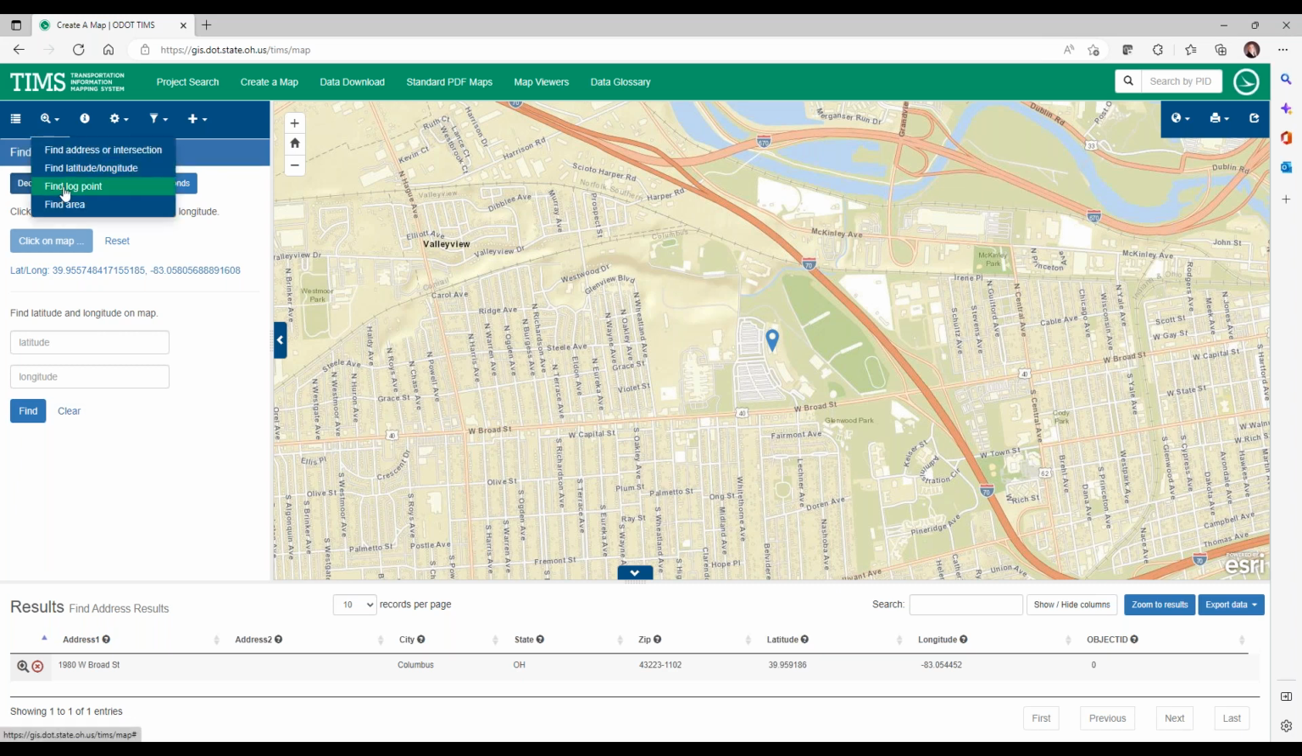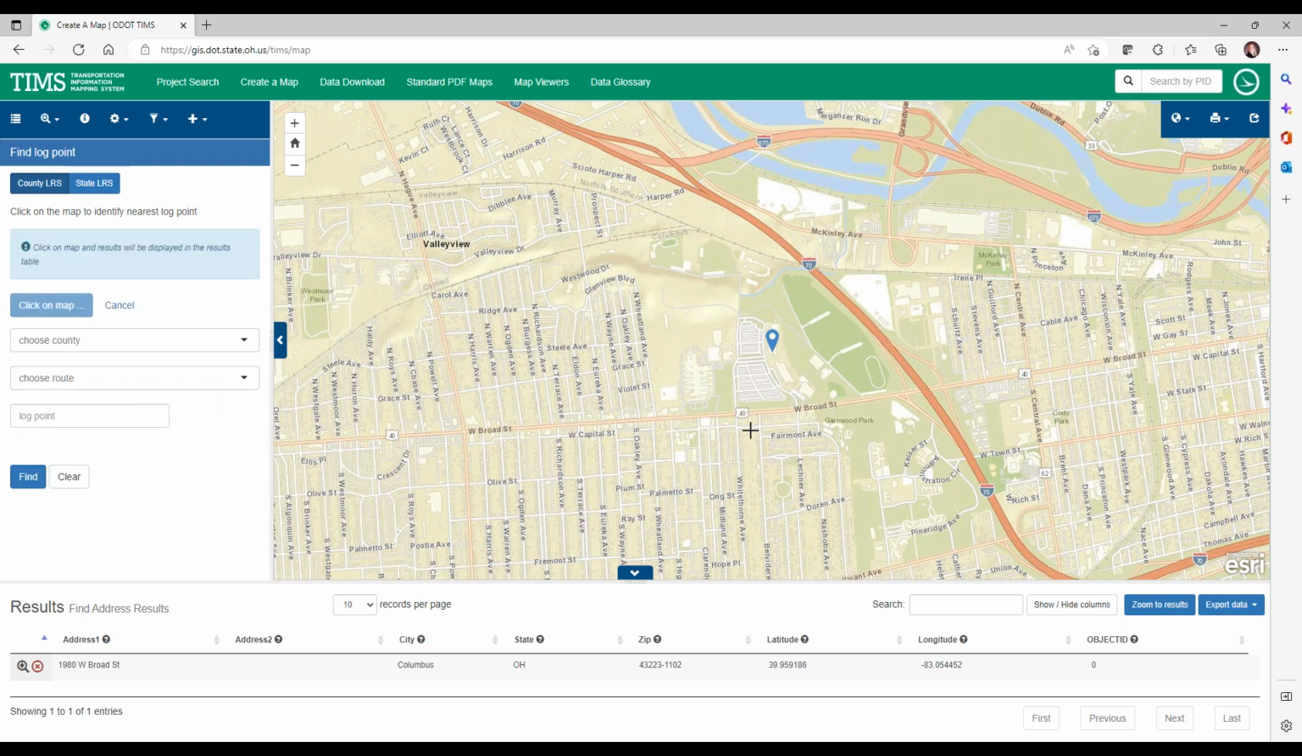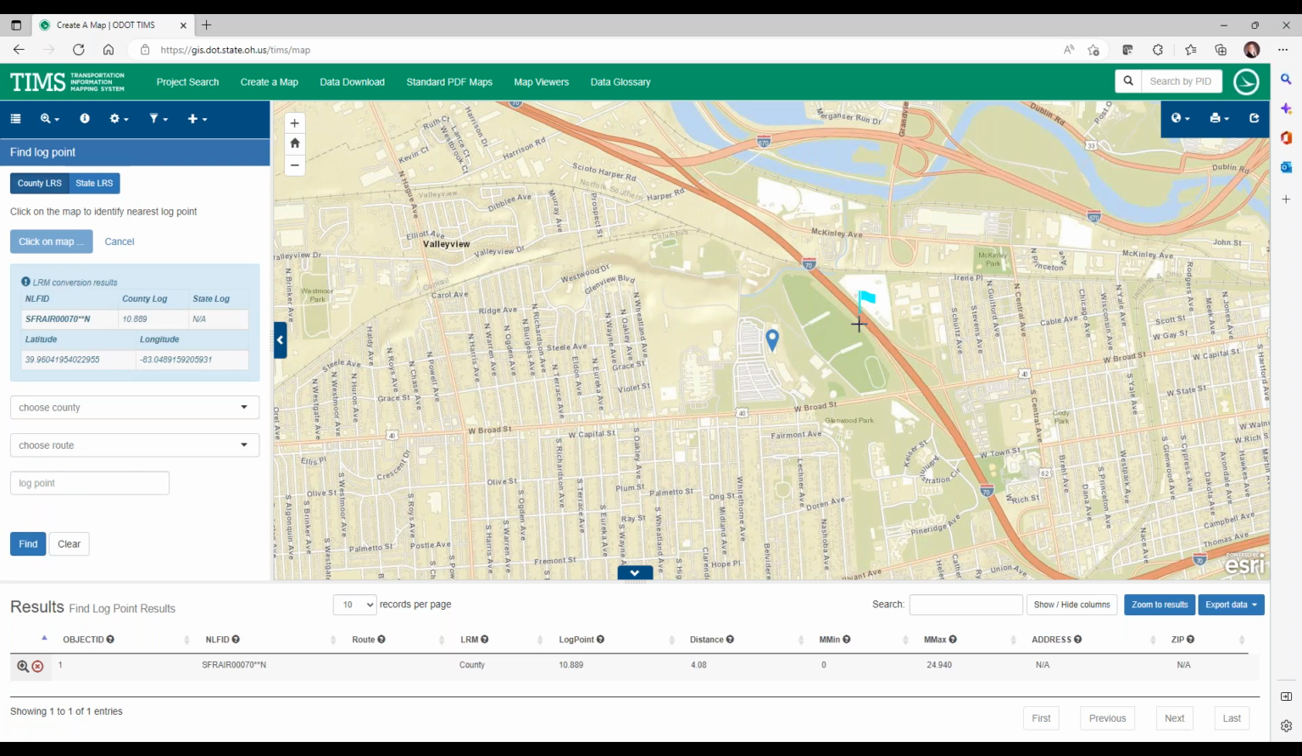We have our find log point tool, which will also let you report the log point. You just activate the tool in the same way, click the button, and then click over any roadway. And behind the scenes, it's referencing our linear reference layer and reporting on the roadway by the NLFID and the county log point.